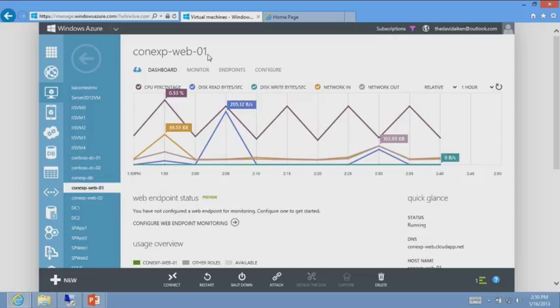Pretty much. What we could have done is, once we got Web 01 up and running, we could have RDP'd into it, sysprepped it, and then created a base image and just stamped out cookie-cutter style new web servers with our application on. That's a pretty cool thing to think about.